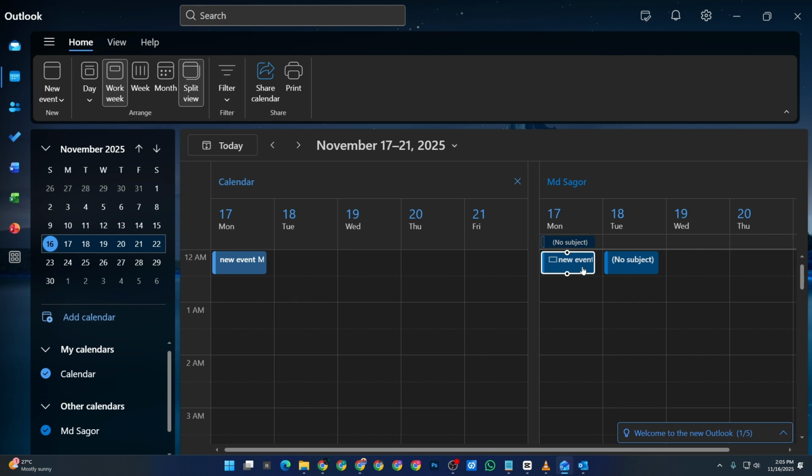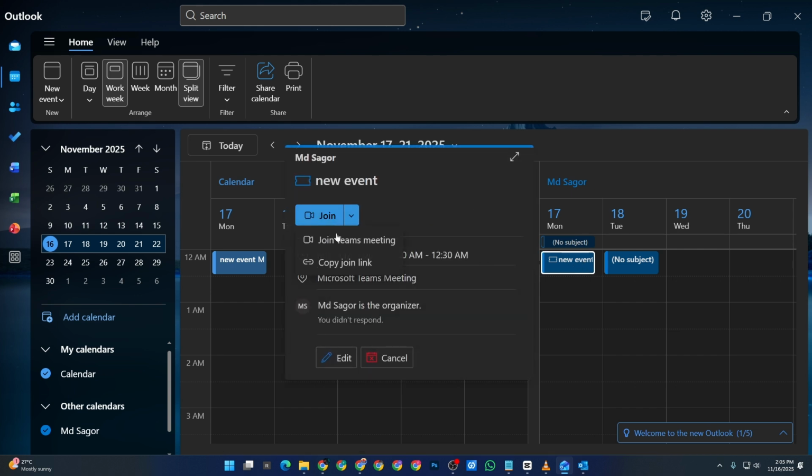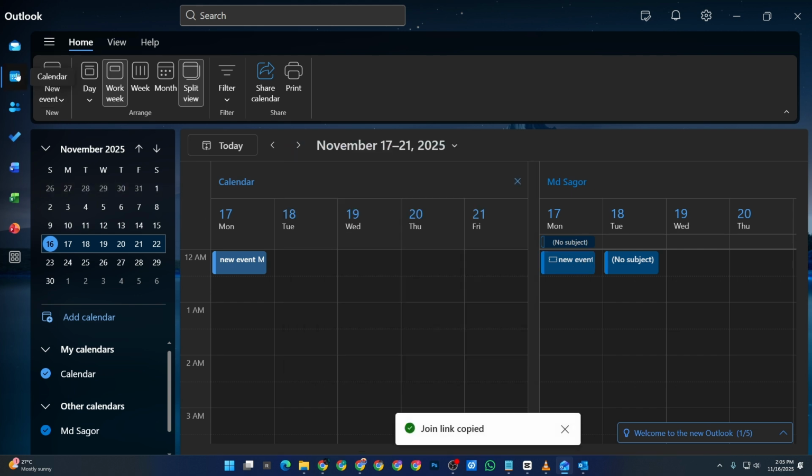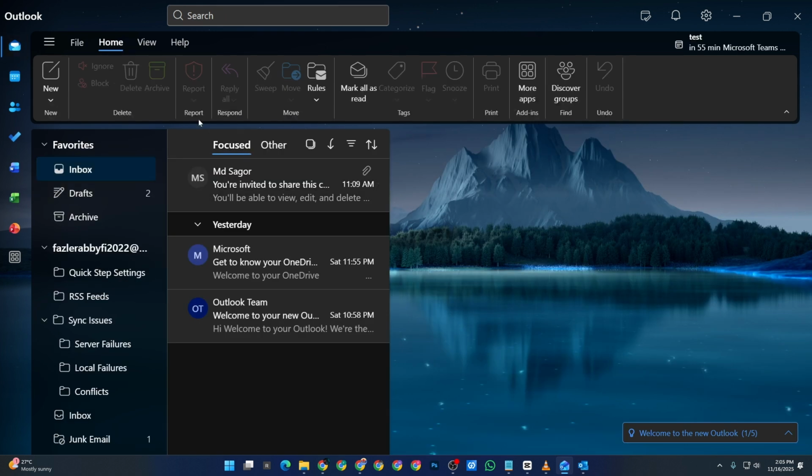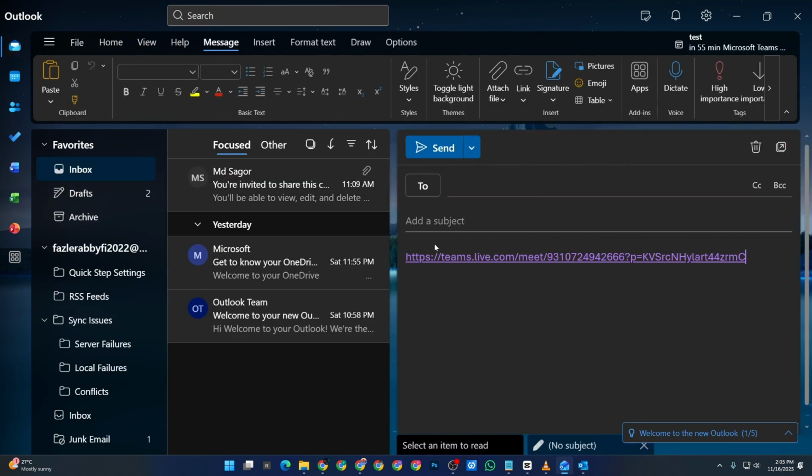For example, you can go to Mail, compose a new message, enter the recipient's email address, and paste the meeting link. Anyone who clicks the link will be able to join your Teams meeting instantly. And that's it. That's how you can easily send a Teams meeting invite using Outlook.